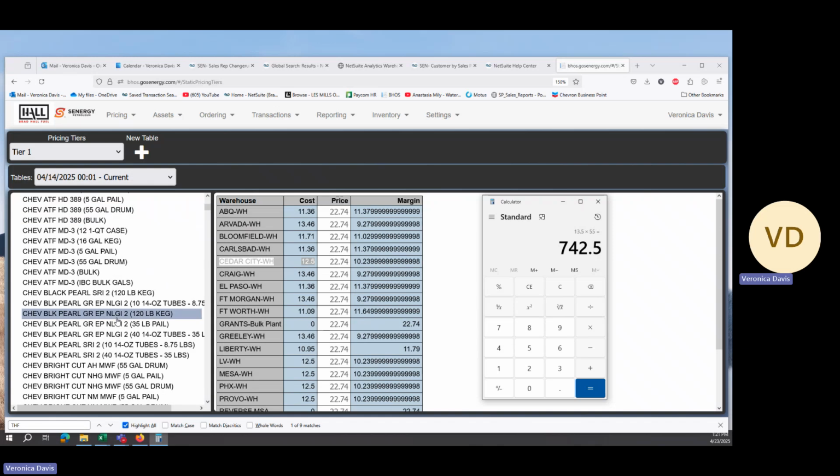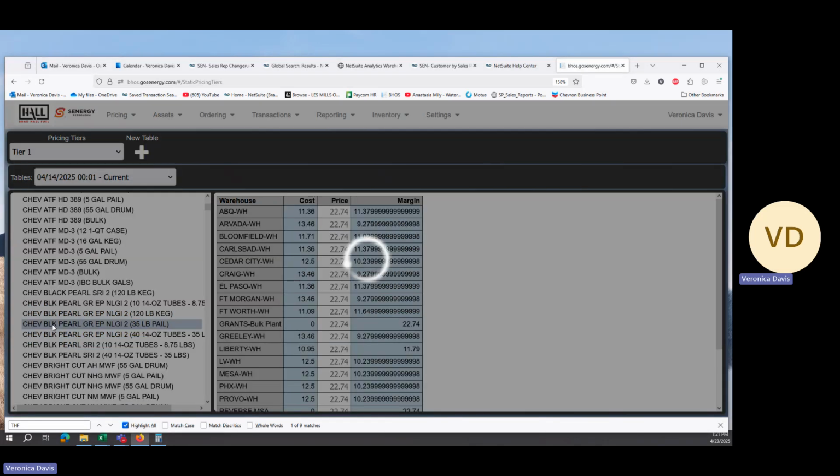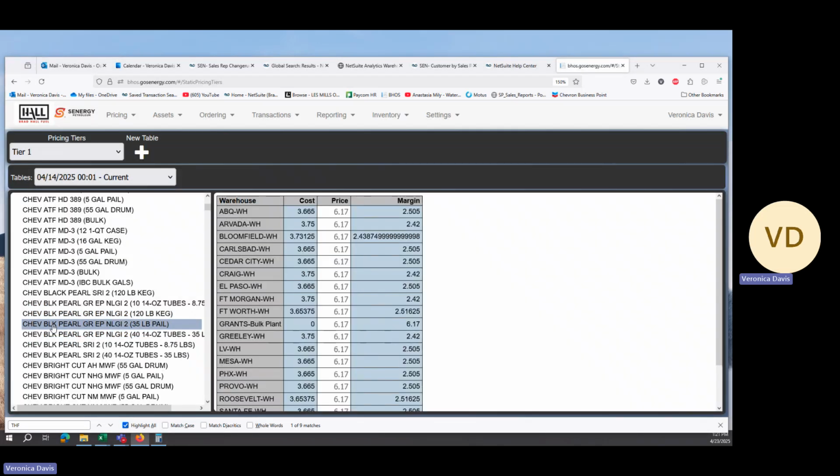So the other one I would like to show you guys are greases. The difference on greases, we're going to pick this one here, this Black Pearl NLGI2. So in this case, we're talking about selling them a pail. And so again, if I didn't know where it was, you could type in pearl or black. Okay, so here we would find our pearl greases and they'd be highlighted here. I'll show you guys one more time here in a sec.